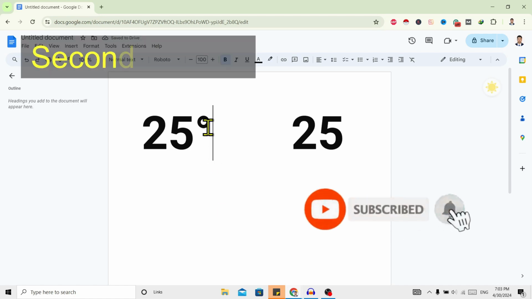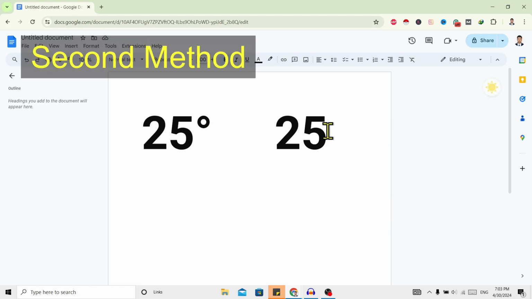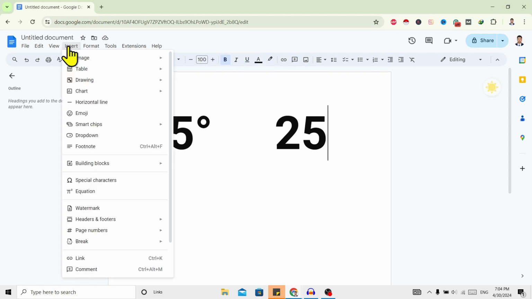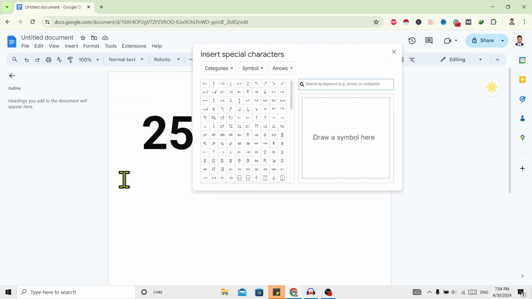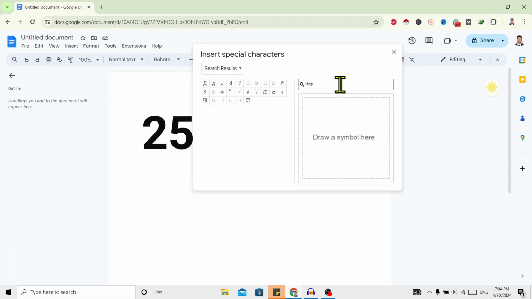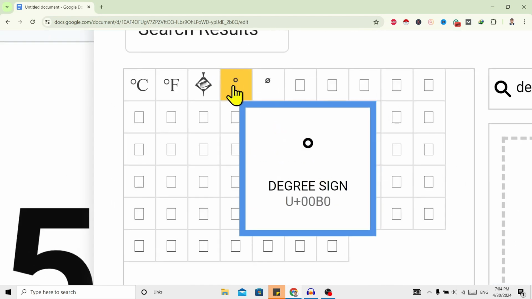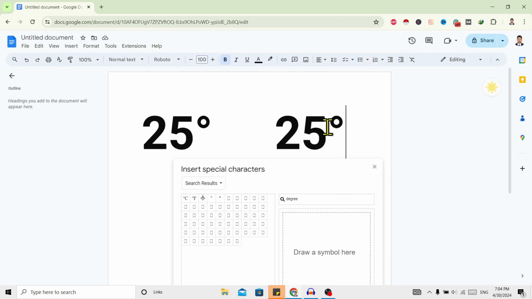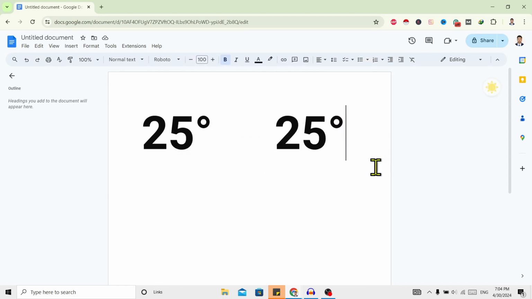I'll show you the manual way as well. Now I'll move this cursor after this 25, and now I'll go to Insert and over here go to this special characters. Over here on the search box, search degree. And now over here you can find this degree sign. Click on this and after that you can see here is our degree symbol. So in this way we can add degree centigrade on Google Docs.